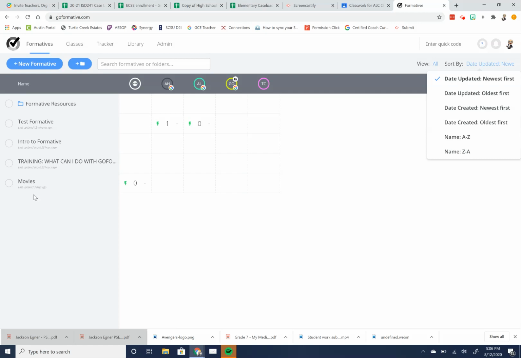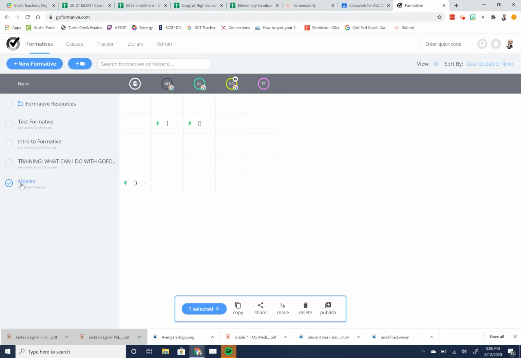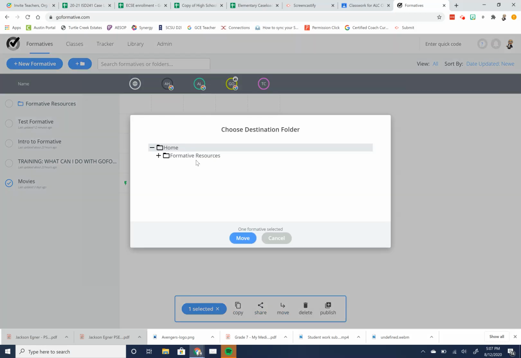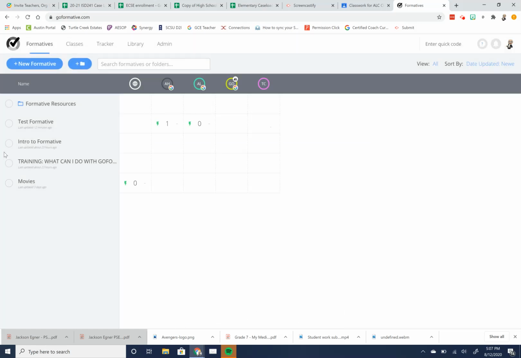Let's say I've got a formative and I don't like the formative anymore. I want to get rid of the formative. If I check the box, the circle next to the formative, it brings up all the things that I can do with this. I can copy this formative, which is great for if you're having to do a retake. It has no responses in it. I can move it if I want to move it into a folder. So if I want to move this, I can move this into my folder for formative resources. I can delete it, and I can publish it.